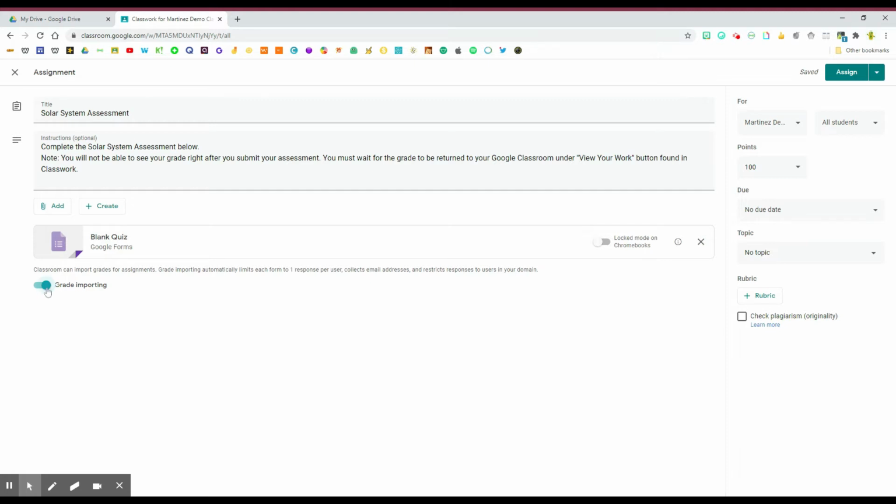You want to leave this on in order to be able to import the grades after students have submitted their assessment. And you will also notice that it states that Google Classroom can import grades for assignments into the gradebook. Grade importing automatically limits each form to one response per user. This is important because you don't want students to go back and redo the assessment after it has been submitted. That it will collect email addresses and that it will restrict responses to users in your domain.